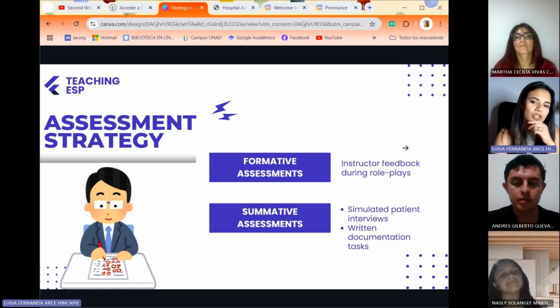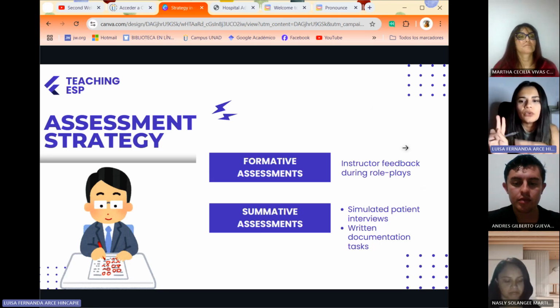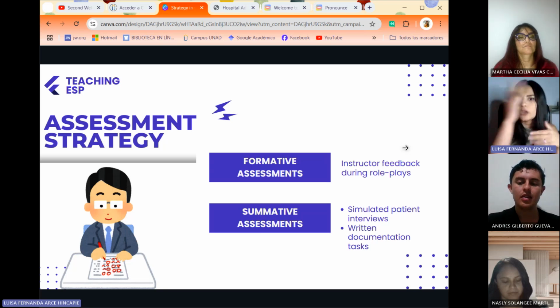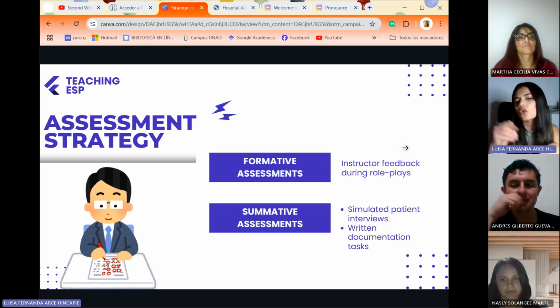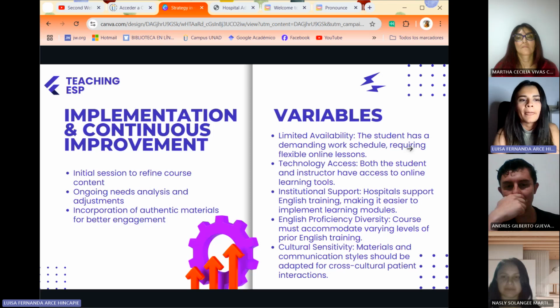As the assessment strategy, there are only 2 factors: the formative and the summative. In the formative, I provide feedback during the role plays, and as a summative, I can make another simulated patient interview or a written documentation task.